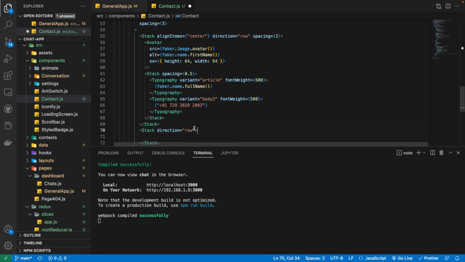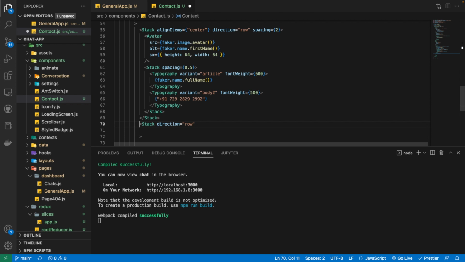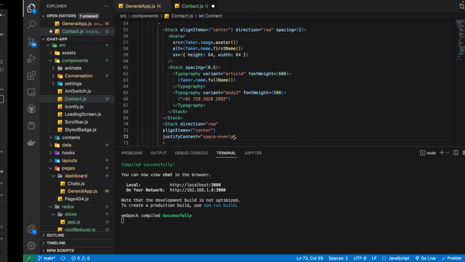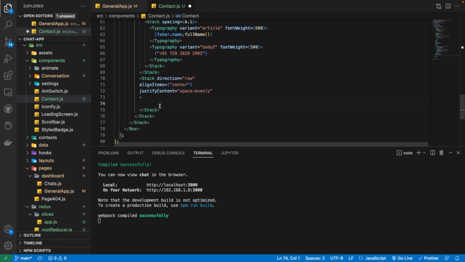And then a few other properties, align items and justify content. Here align items is just going to be center, because we want the line passing through the center horizontally to align. And then we also want justify content to be space evenly. In this case we are going to give it space evenly because we want some little spacing from the left and right and also in between. So we are going to give it justify content space evenly.